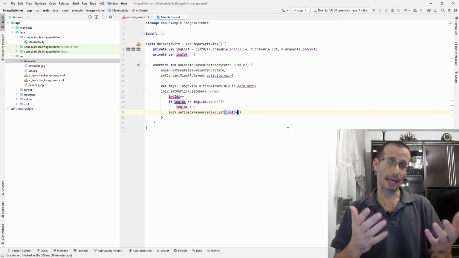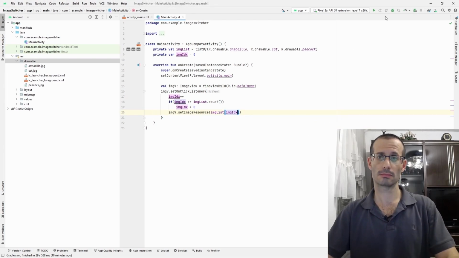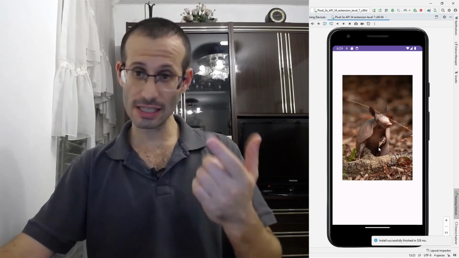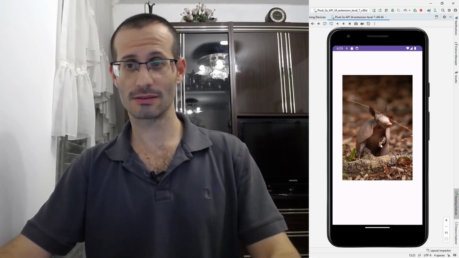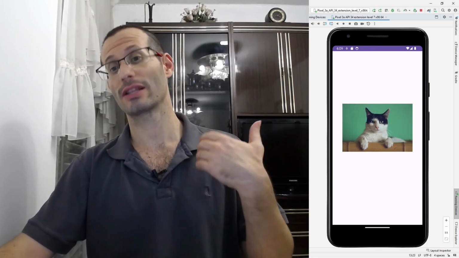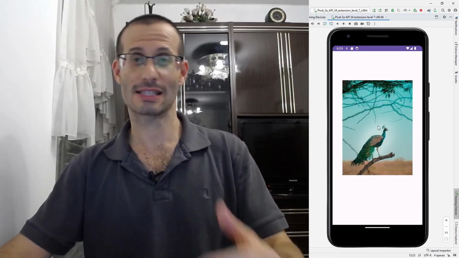And if we now run our application, our application loads, and we can see the first image, and if we click on it, it is replaced by the second image in the list, and if we click on it again, we can see the third one.